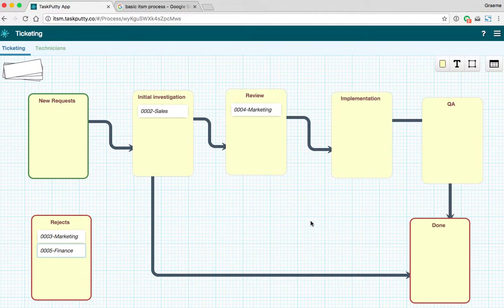Another cool feature of the system, which I won't go into detail now, is being able to report on this and being able to see how long items spent in various different steps. So you can do performance reporting, see where your bottlenecks are, etc., etc. I think that's it.